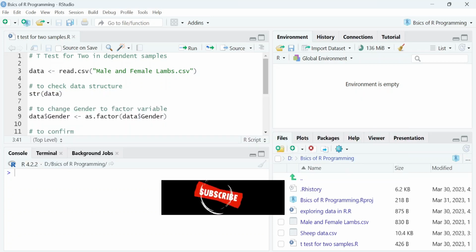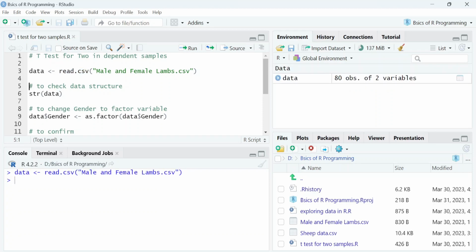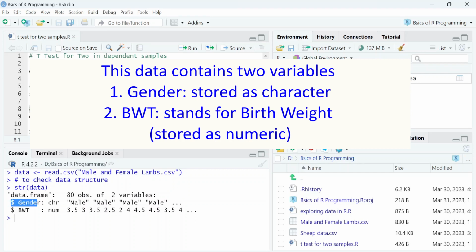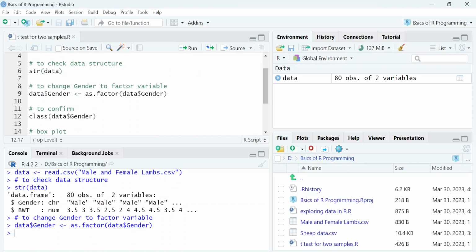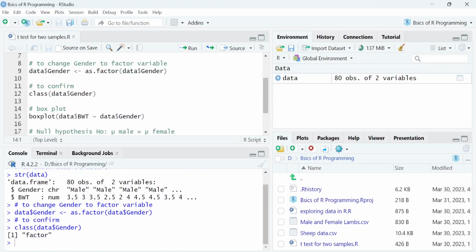So let's load this data using read.csv function. After loading this data, we will check the structure of this data using str function. Here the gender column is stored as character values, but it should be a factor variable. So we will change the class of gender variable to factor by using as.factor function. Now we will use class function to confirm the class of gender column. You can see the class of gender variable is now changed to a factor.